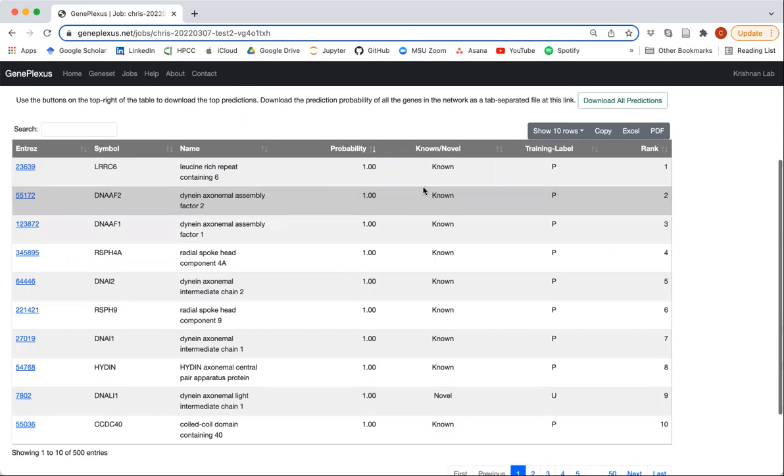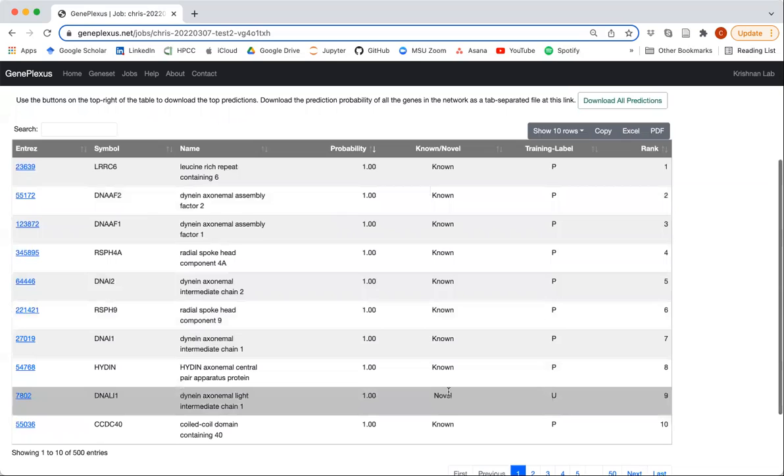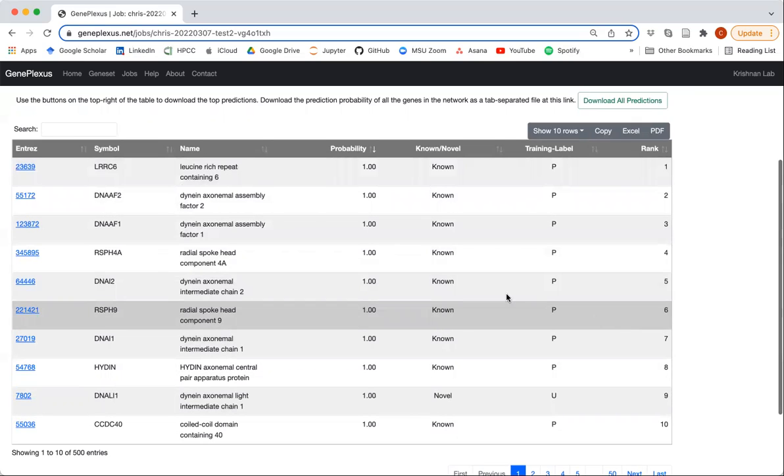Known is basically that it was known to be a positive before. Novel is that it was not known to be a positive in the user-supplied gene set. So we can see there's one novel here. Training labels are specific to what the class of the gene actually was during the machine learning model. P stands for positive, N stands for negative, and U means it was unused during training. And then we also supply the ranks.